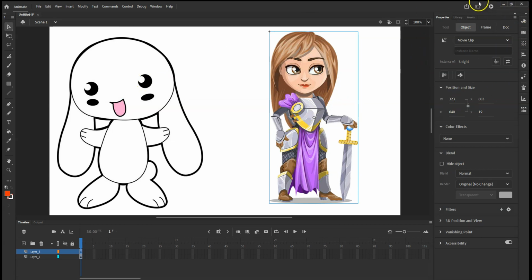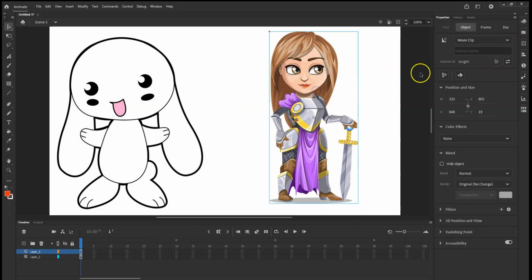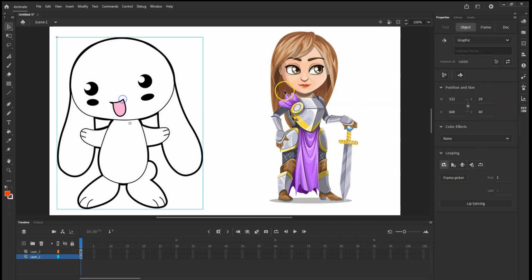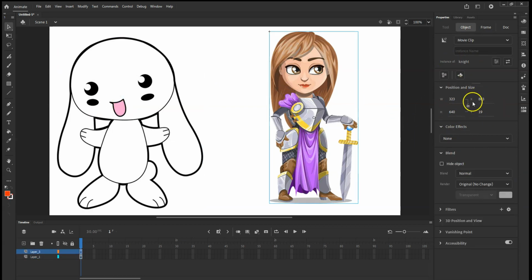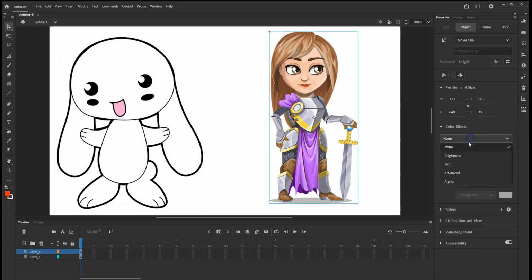So I want you to focus your eyes over here on the properties panel. You'll notice that when we click on the rabbit, the type changes to graphic. And we have a lot fewer options versus when we look at the movie clip here. We do see some similarities between these. For example, we have control over things such as position and size. We have color effects that we can do, such as brightness, tint, and alpha. All those will carry across both the movie clip and the graphic.